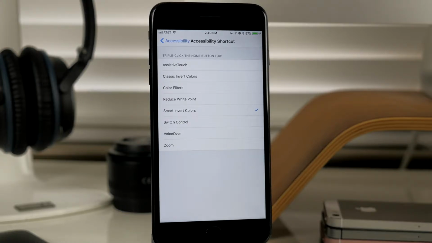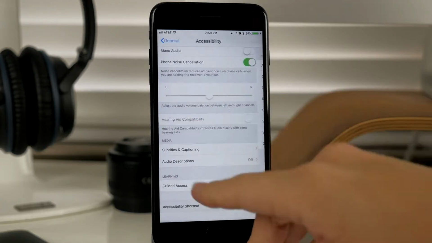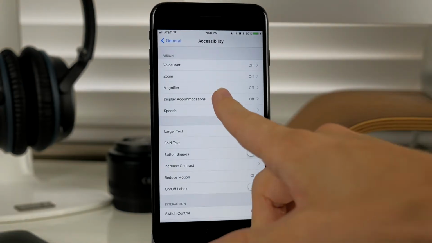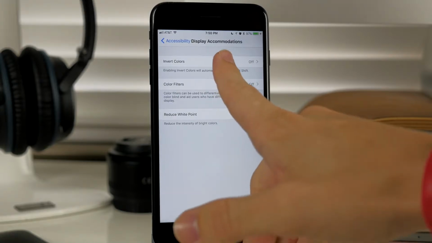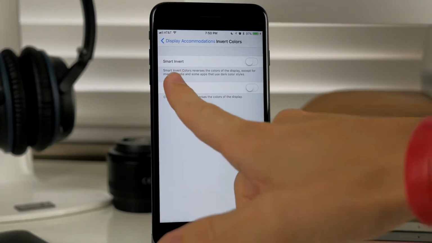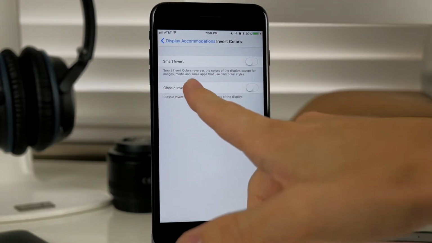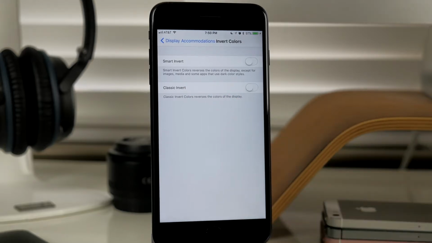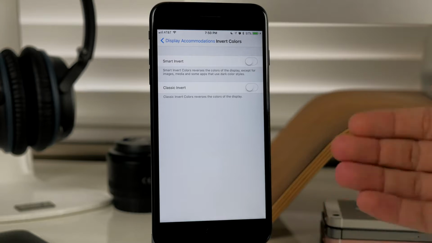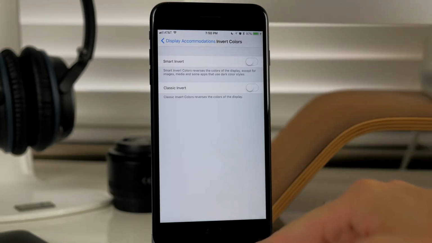Like I showed you in iOS 10, when we inverted the colors in the Apple Store app, it didn't invert any of the images. Now, for Smart Invert Colors, if we go up to the top and tap on Display Accommodations, you'll see exactly what Smart Invert does. It reverses the colors of the display except for images, media, and some apps that use dark color styles, which is exactly what it did in the Apple Store app in iOS 10. So I was asking, is this alluding to a feature in iOS 11? A lot of people said I was an idiot, and here it is, right here in iOS 11.